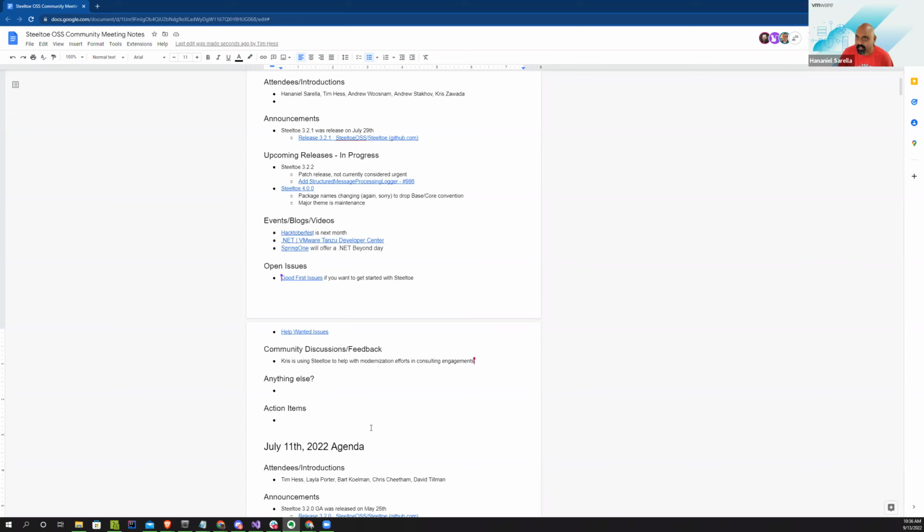First, Steeltoe 3.2.1 was released at the end of July, mostly bug fix type issues. Obviously, it's a patch release. And upcoming, we have another patch release. One of the notable things is the structured message processing logger. Basically, when people were using structured logging, we did not also have it adding the message processing piece. So this is how things are working at the moment.